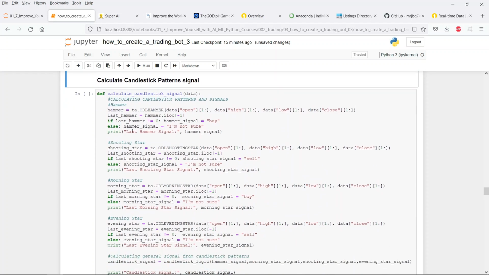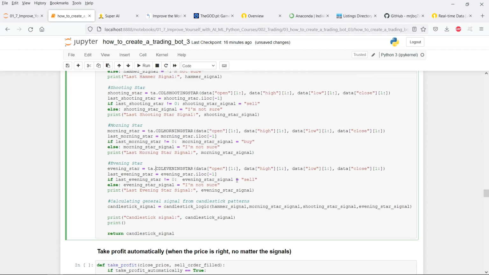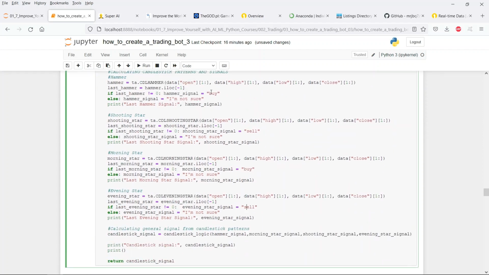Now we calculate signals from 4 candlestick patterns: hammer, shooting star, morning star, and evening star. We use TA-Lib here as well, and with one line of code we get the whole table of these signals. So we pick the last one, and modify it to buy, sell or I'm not sure signals. The hammer for us can be either a buy or I'm not sure signal. The shooting star can be a signal to sell, the morning star to buy, and the evening star to sell. Therefore we have 2 possible signals to buy and 2 signals to sell.